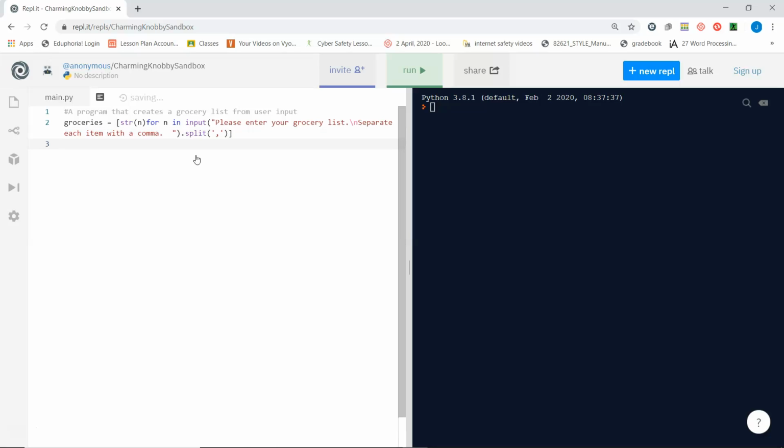Now, we're going to print an element of groceries onto the screen. So let's say we want to print out the third element. In order to print out the third element, since Python starts counting at 0, 0, 1, 2, we're going to put 2. That's going to represent the third element.